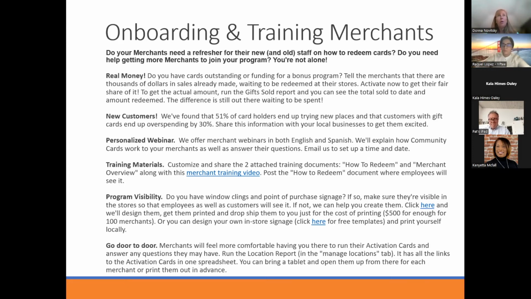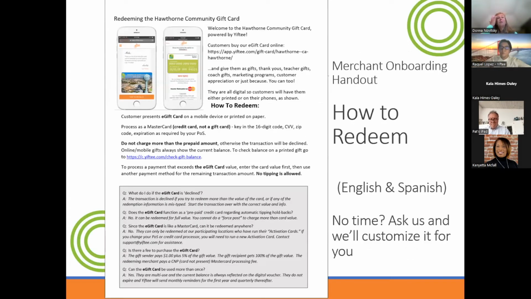So, a couple of reference materials. Here's an example of redeeming the Hawthorne community gift card. This is one of our new communities. It's customized for them, so it shows what the card, so this is a piece of marketing collateral, this one pager here. And you would customize it with your images here. Again, if you don't have time, we'll do it for you. And then print these out or send them as a PDF to all the merchants and have them post them in their stores where their employees can see them.